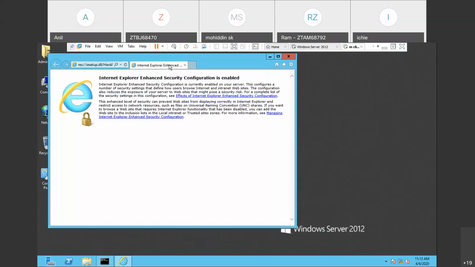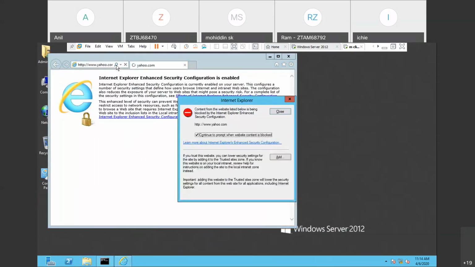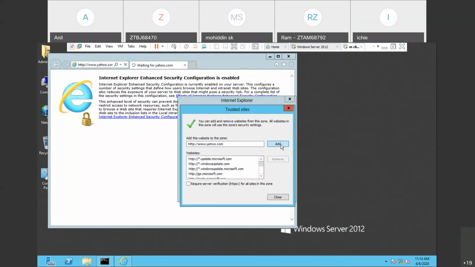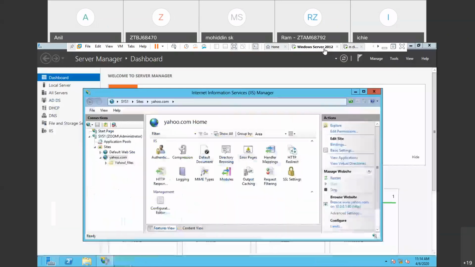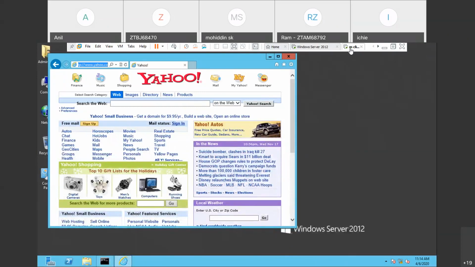Now go here. Type what? www dot the website name, yahoo.com. I have not given any port number. By default, which port number does it take? HTTP. See here. You have to say add. This website will be added. Here it is adding. Now close. So you got it. I got it from the server, and I'm also getting it from the client. So this is how an administrator will normally host the website.